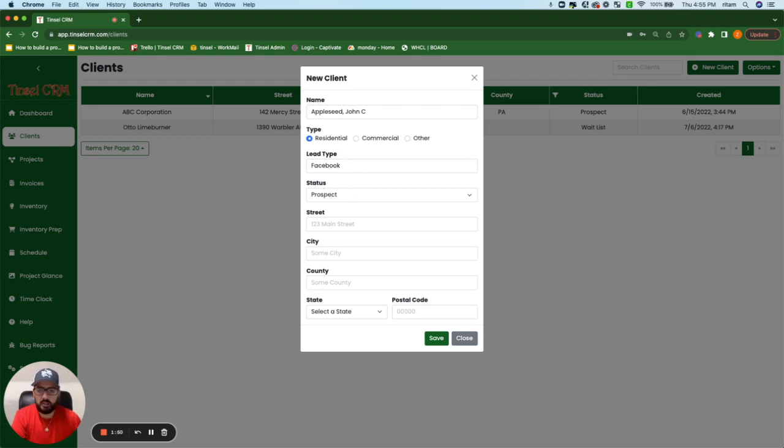The next section down here is status. If I click on that, there's three options. So we have prospect, waitlist, and customer. Prospects are the clients who have not purchased your service yet. And we use this status to signify that they are a lead and not an actual customer yet.